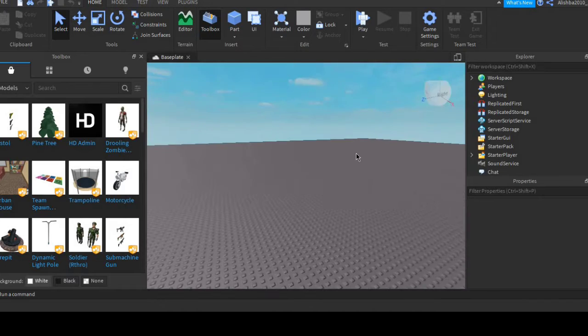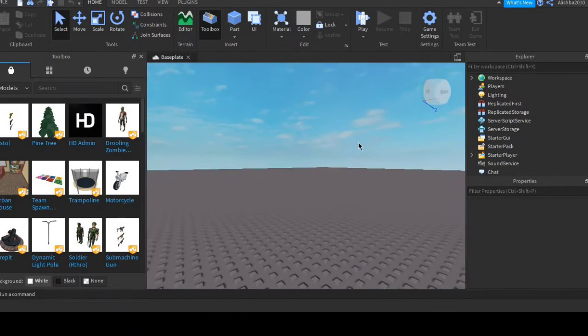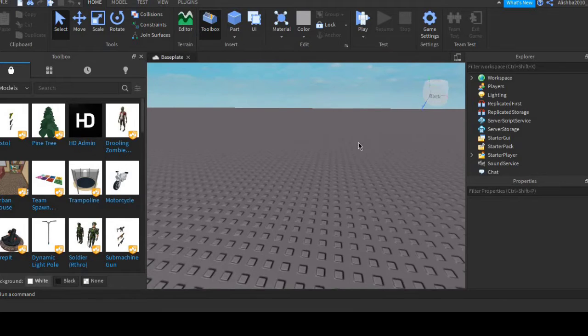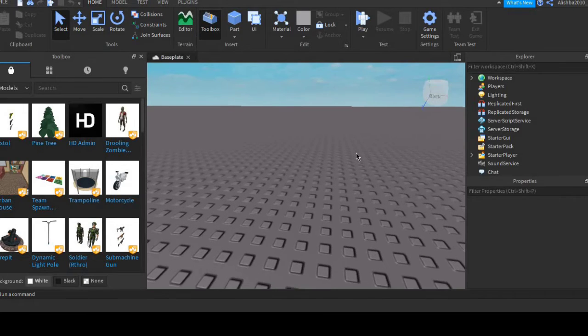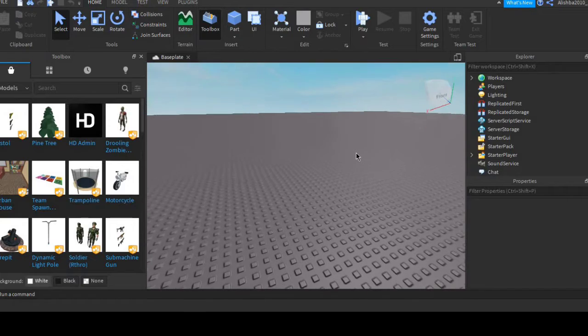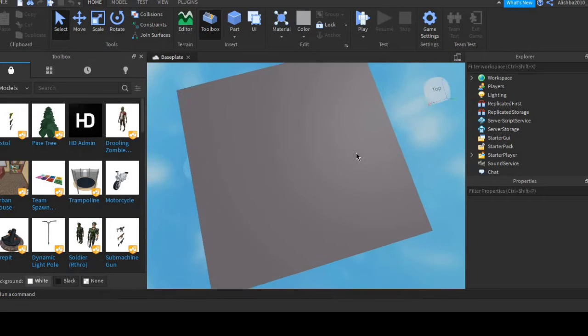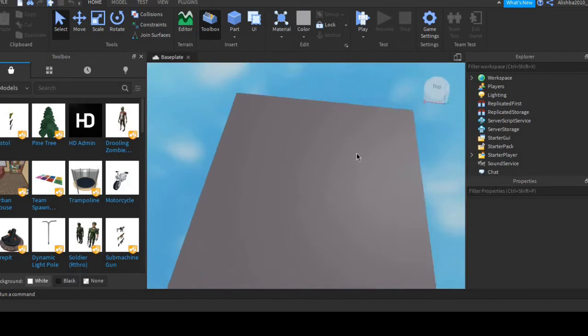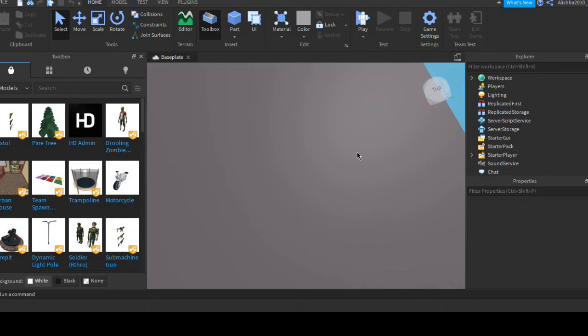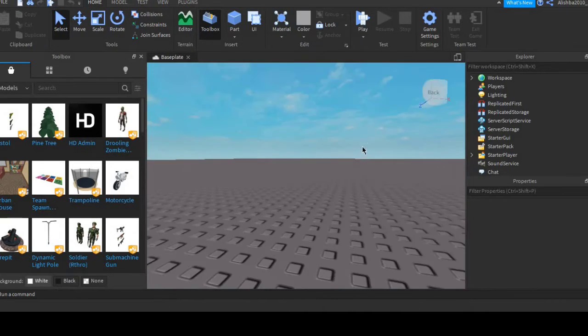So to move, you can use WASD or the arrows. I use WASD because I like WASD. This is how it should come, like a whole grey format or whatever.